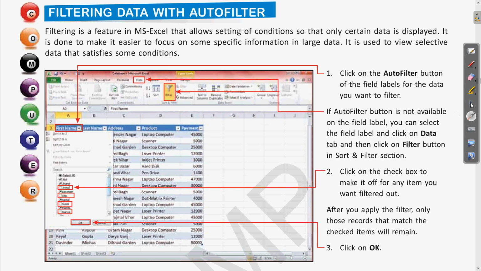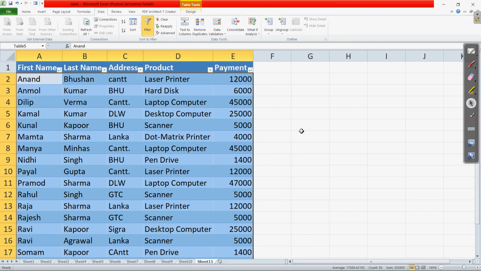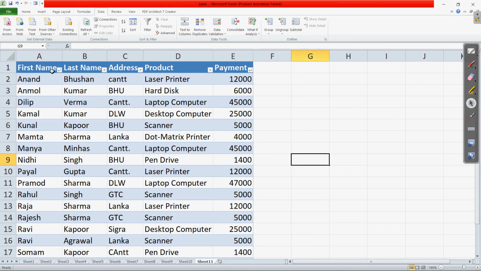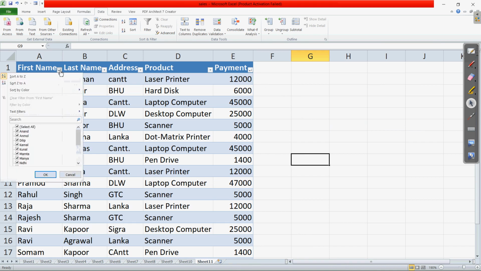Let me show you. So here you can see right now, as we have already added this auto filter button in all of these labels, that is why we have this downward arrow button. We can check this. Clear?